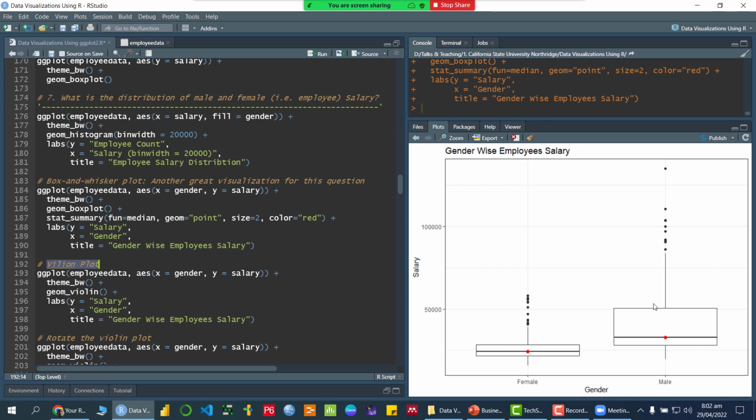So that means more males are getting more salary compared to the females, and most of the females are getting almost a similar type of salary, apart from these few females. Okay, so they may have a higher rank job category, working at a managerial level.